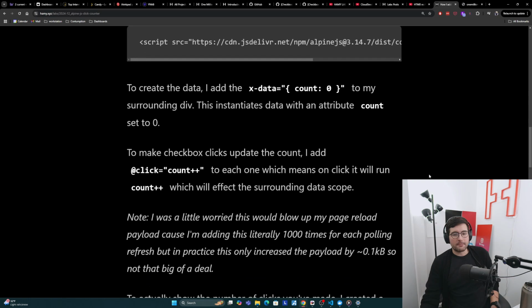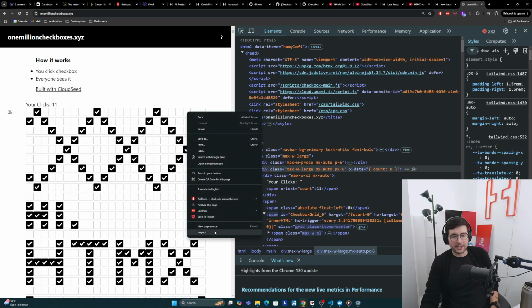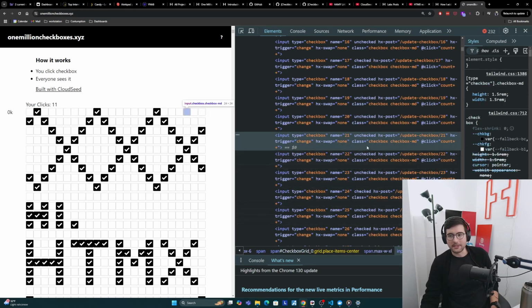Now to make the checkbox clicks update the count, I added the @click equals count plus plus, which basically says on click do something, like run some JavaScript, and here I just want to update the property, so that's how we do it. And this means that on every click, it's going to run this, which increases count in the surrounding data scope. And so this refreshes, and so we kind of lose our spot, but let me see if I can show you this.